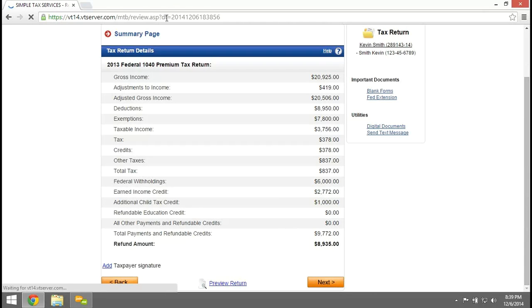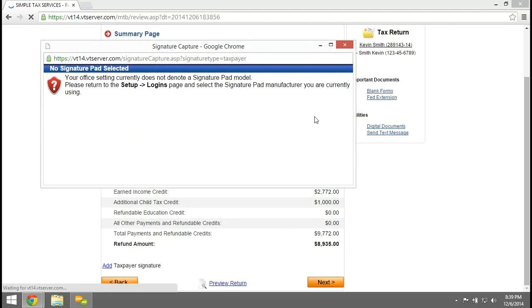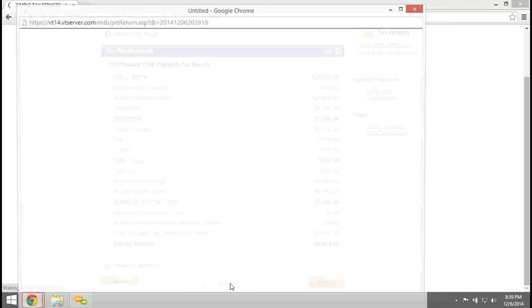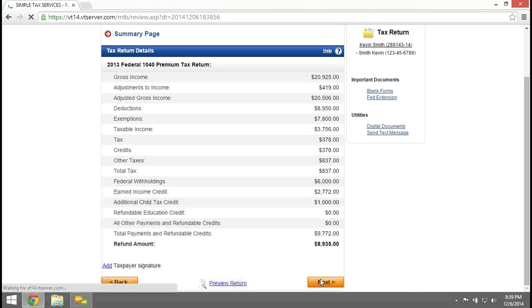If they are going to do a signature, you go ahead and click add signature here. You have to be used to do that. You can preview the return here. By previewing the return, it just gives you a PDF kind of printout of the actual return. So we're going to hit next.